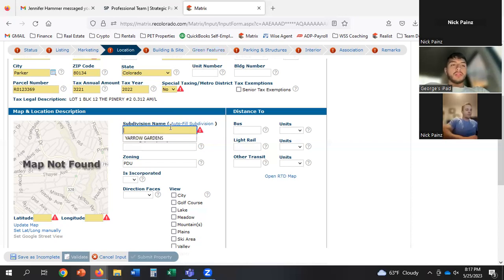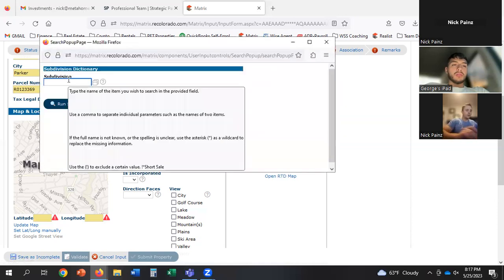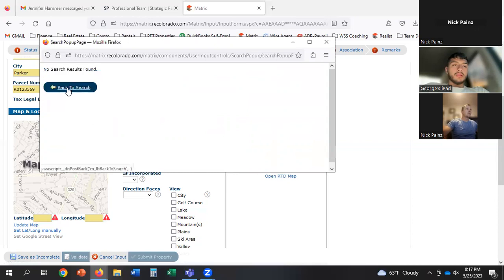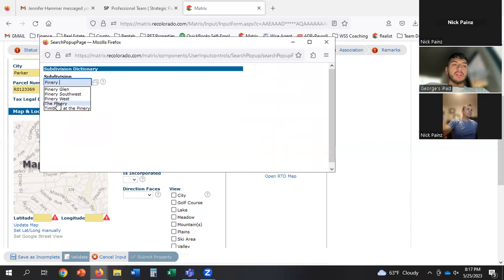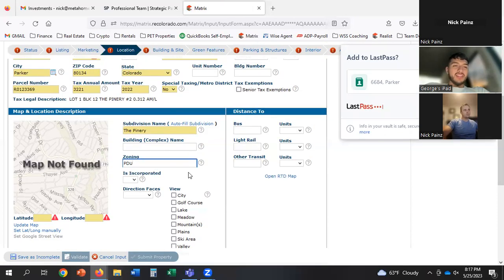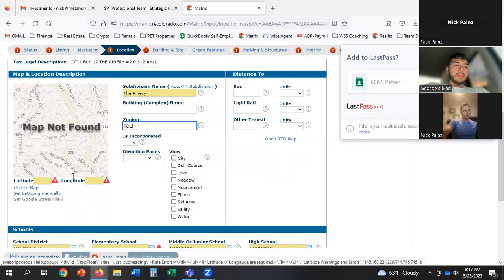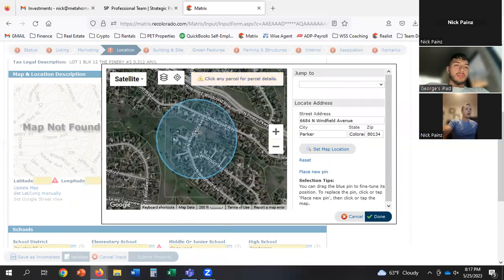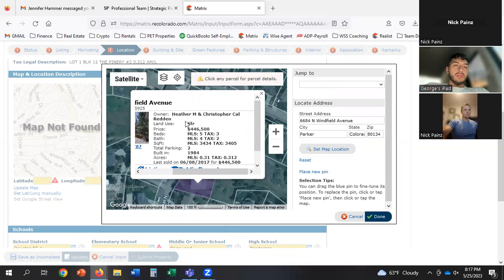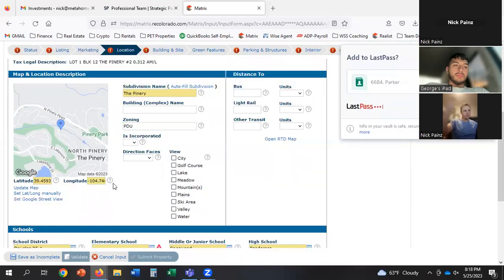So your subdivision in this case is the Pinery. You can also use the autofill subdivision and you can search for it. Yeah, so the Pinery, and you can fill it with that. The latitude, longitude, we always have to fill that out. And so what you do is you click set latitude and longitude. You click set manually, and then you're just going to find the property on the map and click it. Nice thing is when you click it, it should show your person's property. Once that's done, click done, and you'll see that it puts in our latitude and longitude.